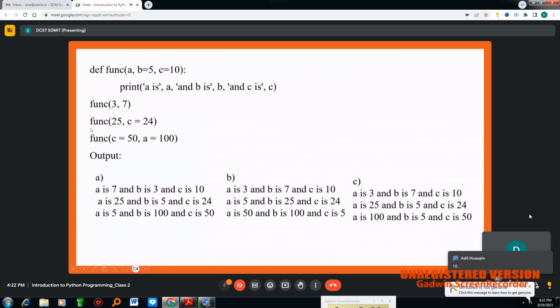Okay, fine. Next, the function is called the second time by passing the parameter 25 and C is equal to 24. B value is not transferred, A value 25 is copied, B is not sent, and C value is 24. So the print statement gives: A is 25 and B is 5 because it is not sent, and C is 24.